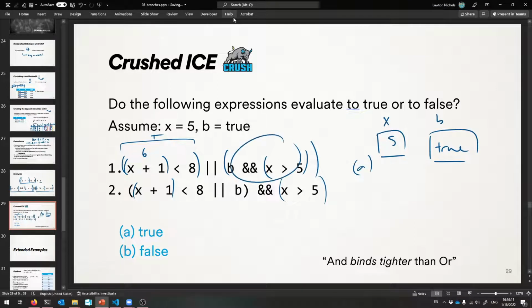So this first one's A. We know it's A. We can do this one too if we wanted to, but this is true. And x greater than 5, that's false. This and is false. So it's true or false, but it's always true, right? So the whole thing is true. The answer is A for the first one.